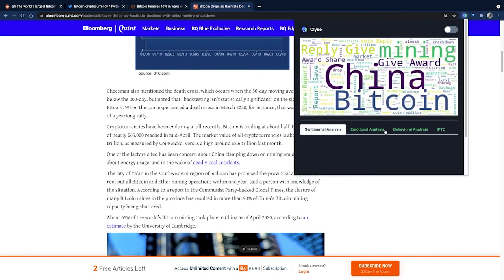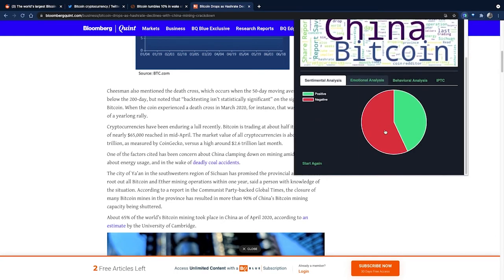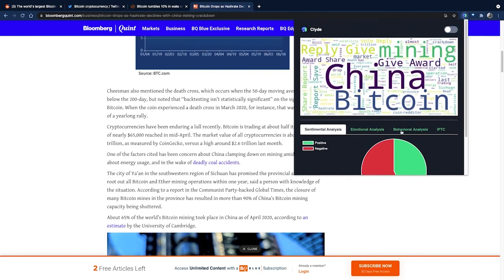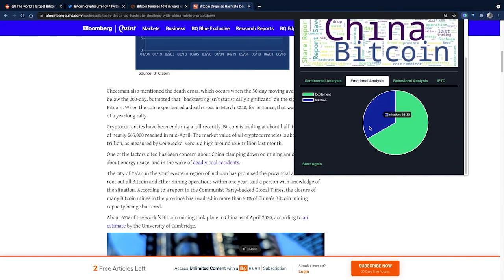So as I get back the results, you can see the sentiment is 56% negative and 43% positive. The emotional analysis for the Reddits and the tweets shows that the people are excited as well as some of the people are irritated.